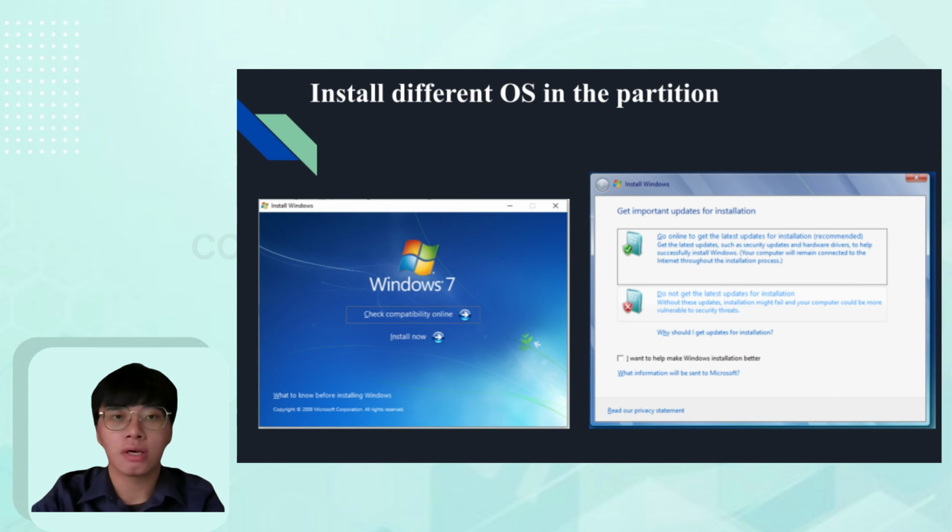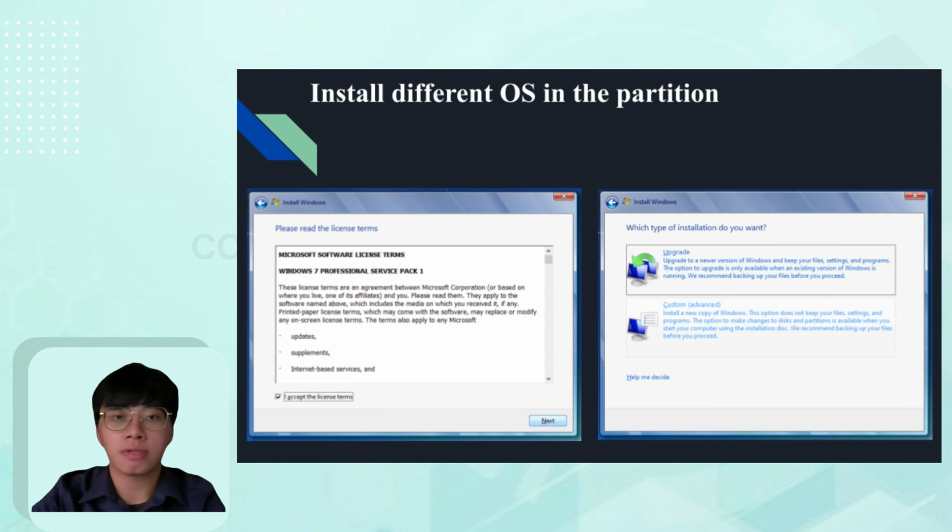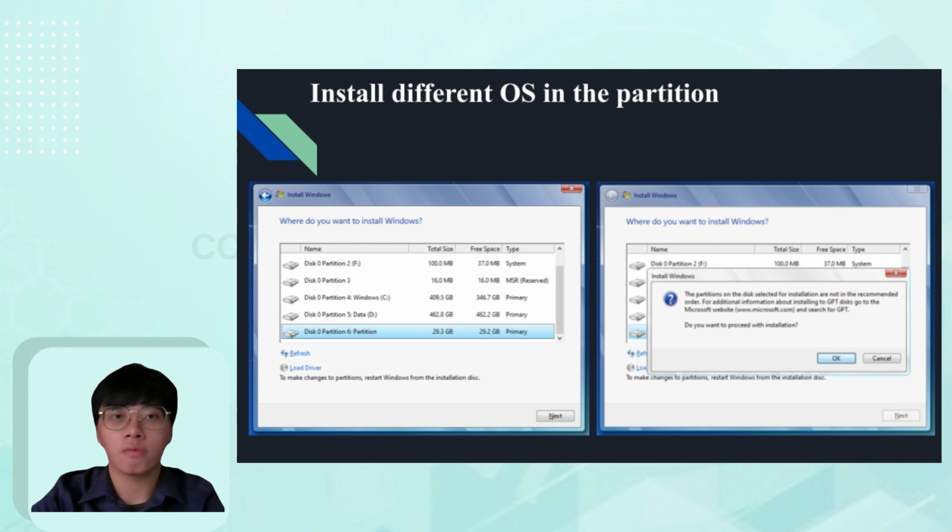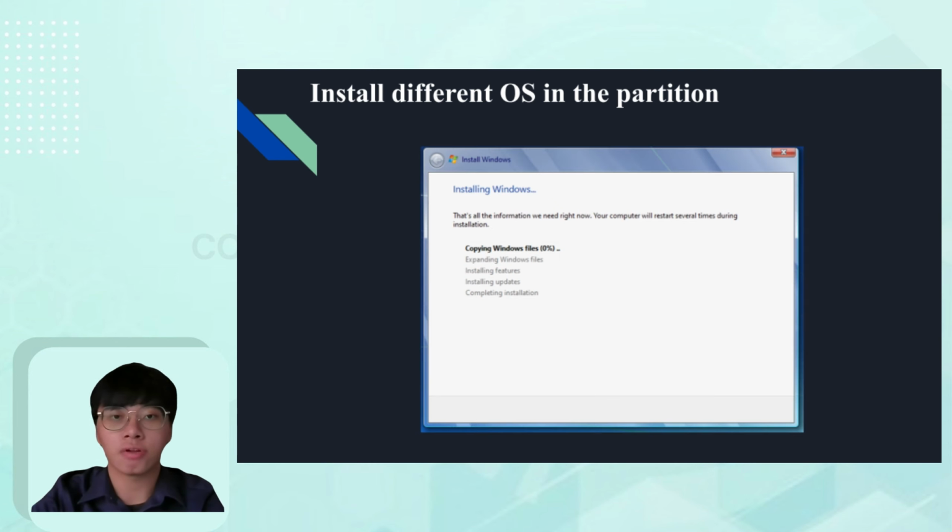After that, we choose Do not get the latest updates for installation. Read the license terms and click I accept the license terms. Then click Next and click Custom: Advanced. After that, we select the correct partition, then click OK to proceed with the installation. Then the installation will start. After installing, it will restart automatically and you can choose any OS to restart.